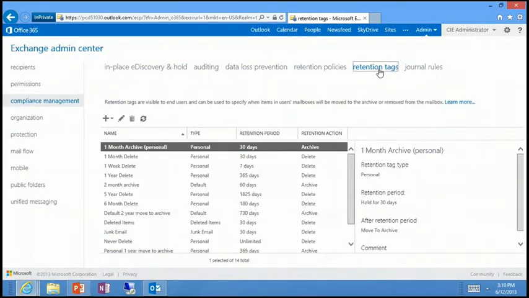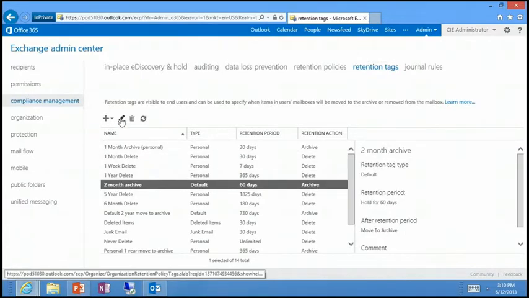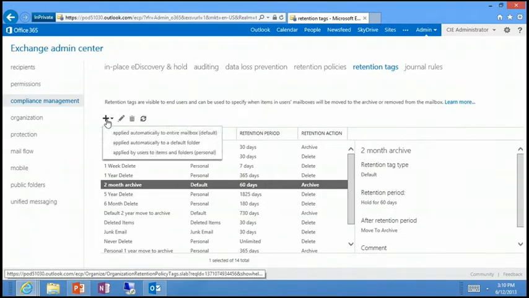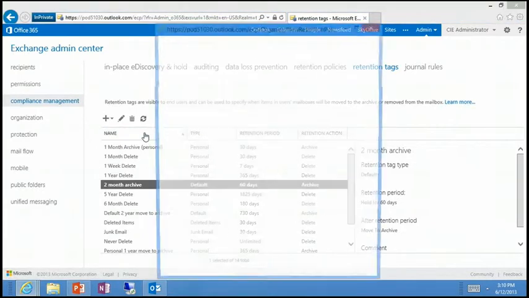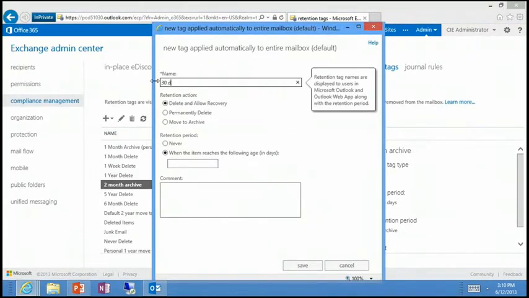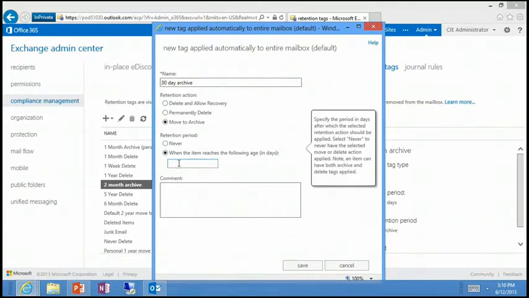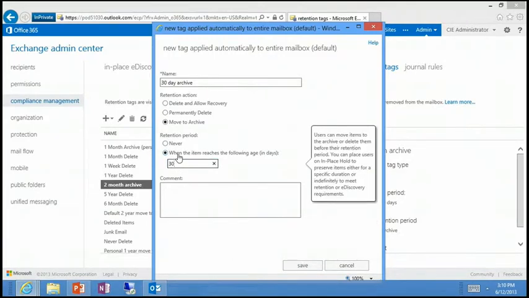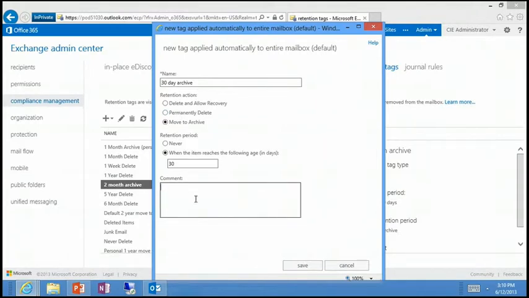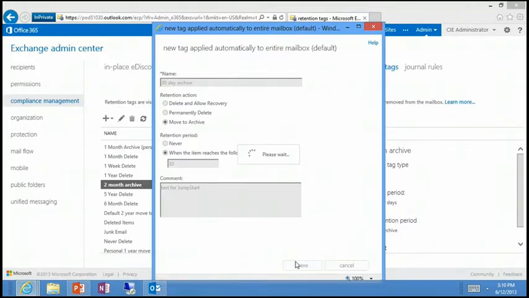Now, creating a retention tag, you would come to retention tag. I just created a 2-month archive because I was trying to archive Karen Berg's email. I simply would go in and create a default or a personal tag that a user could use. In this case, I'm going to create a default tag. I'm going to call this 30-day archive. I don't want users to have messages in their mail more than 30 days. So after 30 days, move it to archive when it reaches 30 days. And I could put a comment in here: Test for Jumpstart. So this tag is now created.